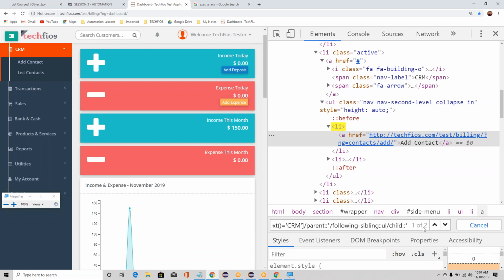Even if I said li, it's going to give me 2. That's not going to be good. Now I'm going to have to put the square bracket and put a 1. Hey, I'm defeating the purpose. I'm going back to absolute XPath. I can't do that. So instead, child is not a good option, but descendant.